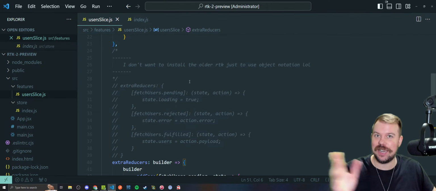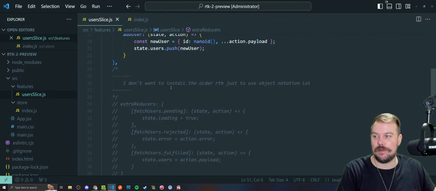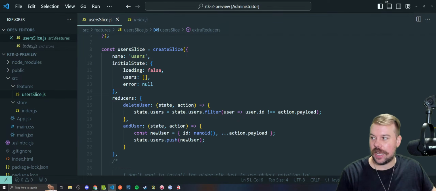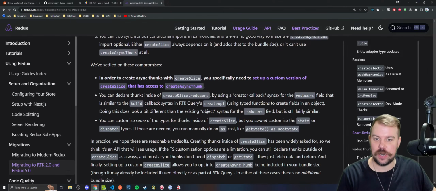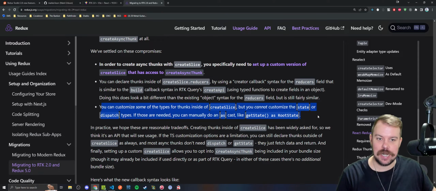It's like finding the right key for a lock after trying out a bunch. It's what they decide is going to be the way to do it, that creator callback syntax. That allows you to somewhat customize your types. They talk about it down here where they say you can customize the types by just getting around them when needed by doing a manual cast and as thing. So getState as my type.